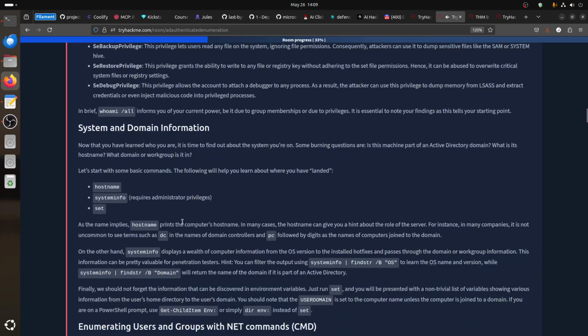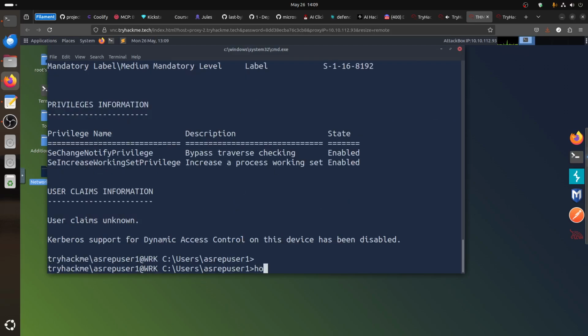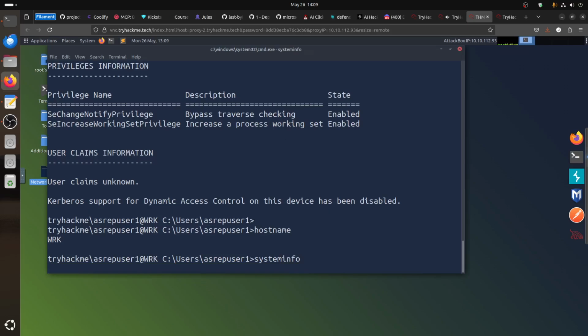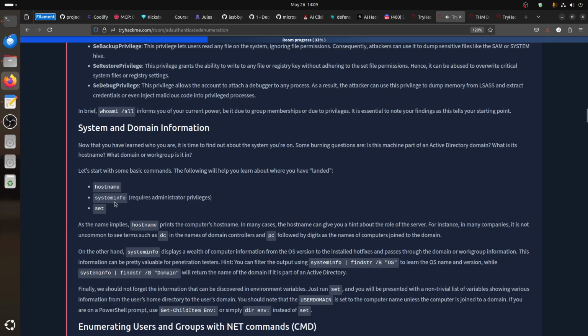So let's continue. Of course, systeminfo, set, and hostname. Hostname is WLK, and then what? Systeminfo. What will that give us, like Windows or something like that? Access denied. Really? Systeminfo requires admin privilege.